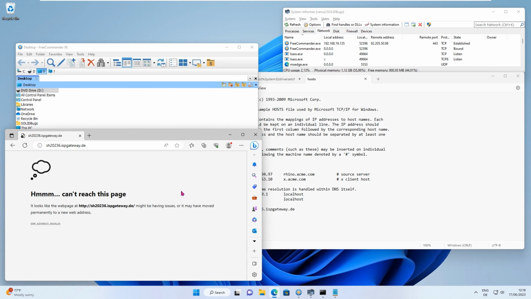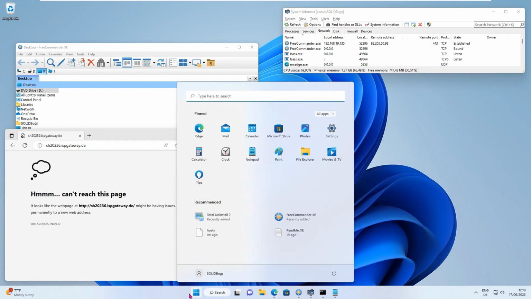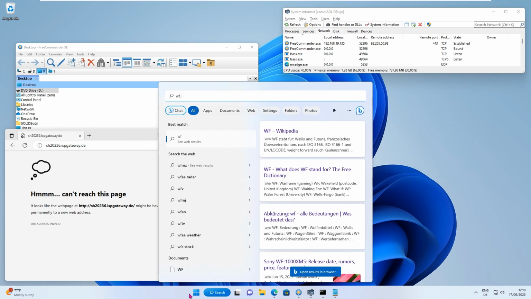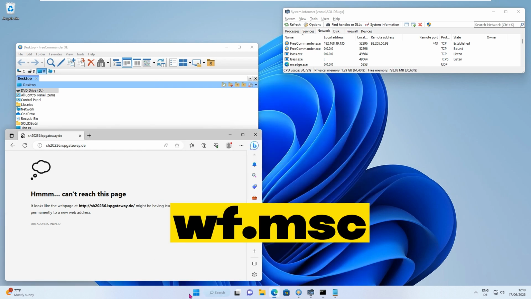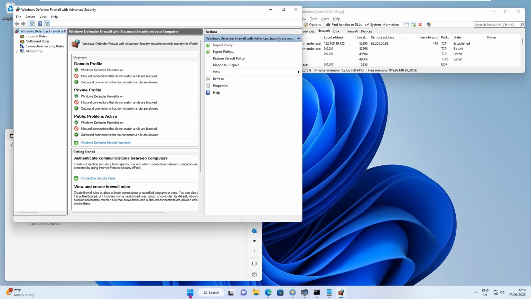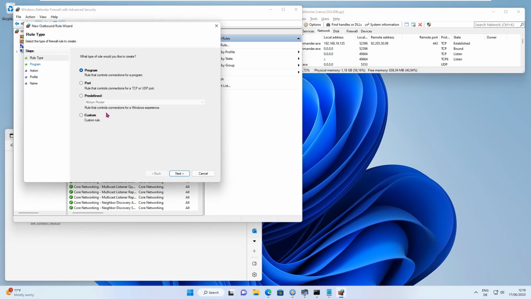But how to block the damn application from accessing the internet? So we will use the integrated Windows firewall. Type wf.msc to start the firewall. Now define a rule to block the application. Press New Rule. The next steps are simple to understand.